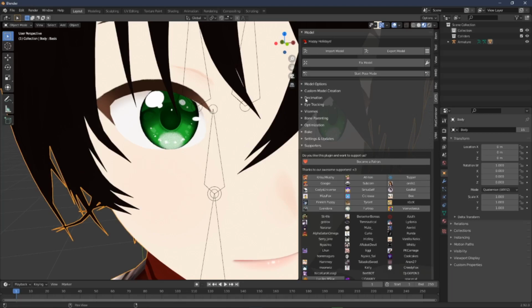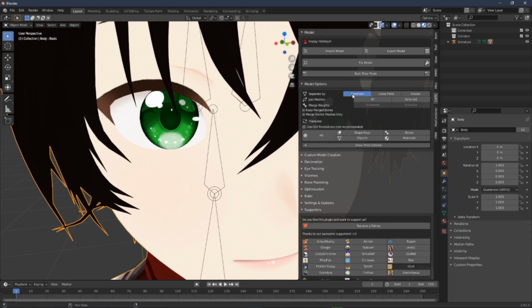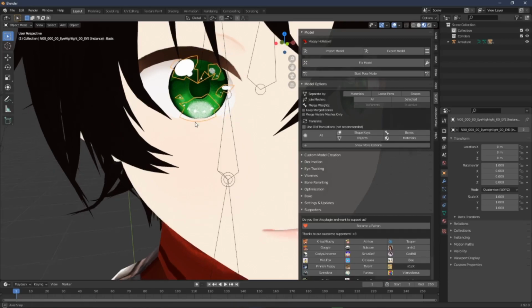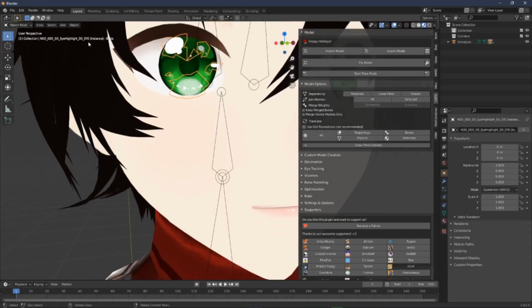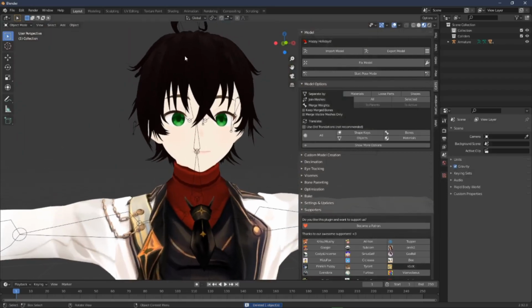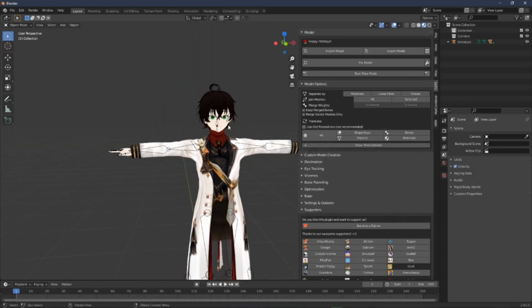The way you remove it, you want to go to model options. You're going to separate everything by each individual material. Once it's done with that, you can select the eye. That's the iris. That's the sclera. Where is the highlight? There it is. You can select the eye highlight and just delete it. Your eyes will look slightly dead. However, it will look better than what you were going to deal with.